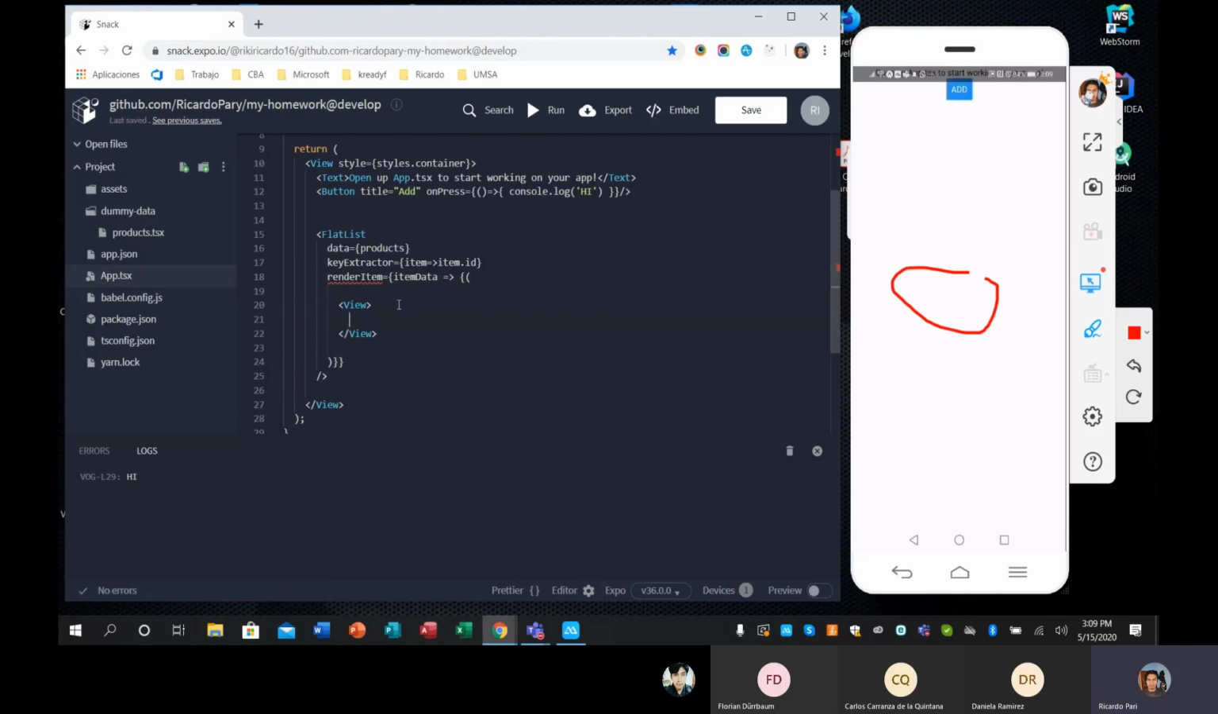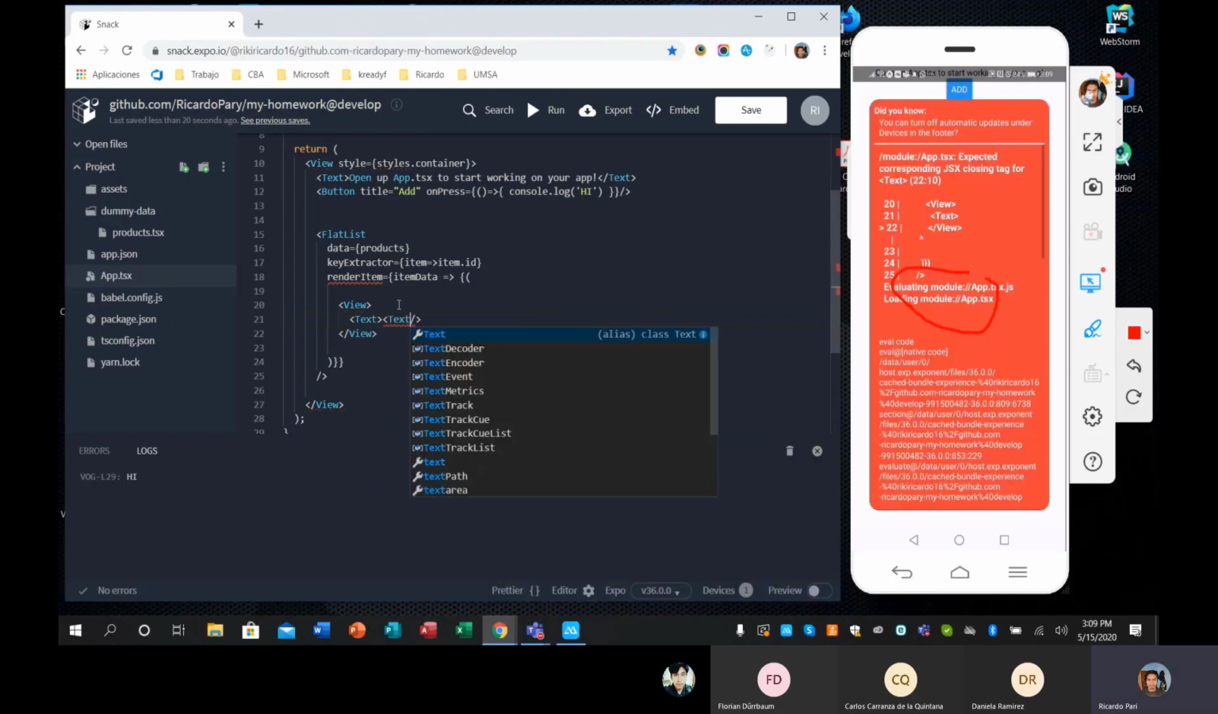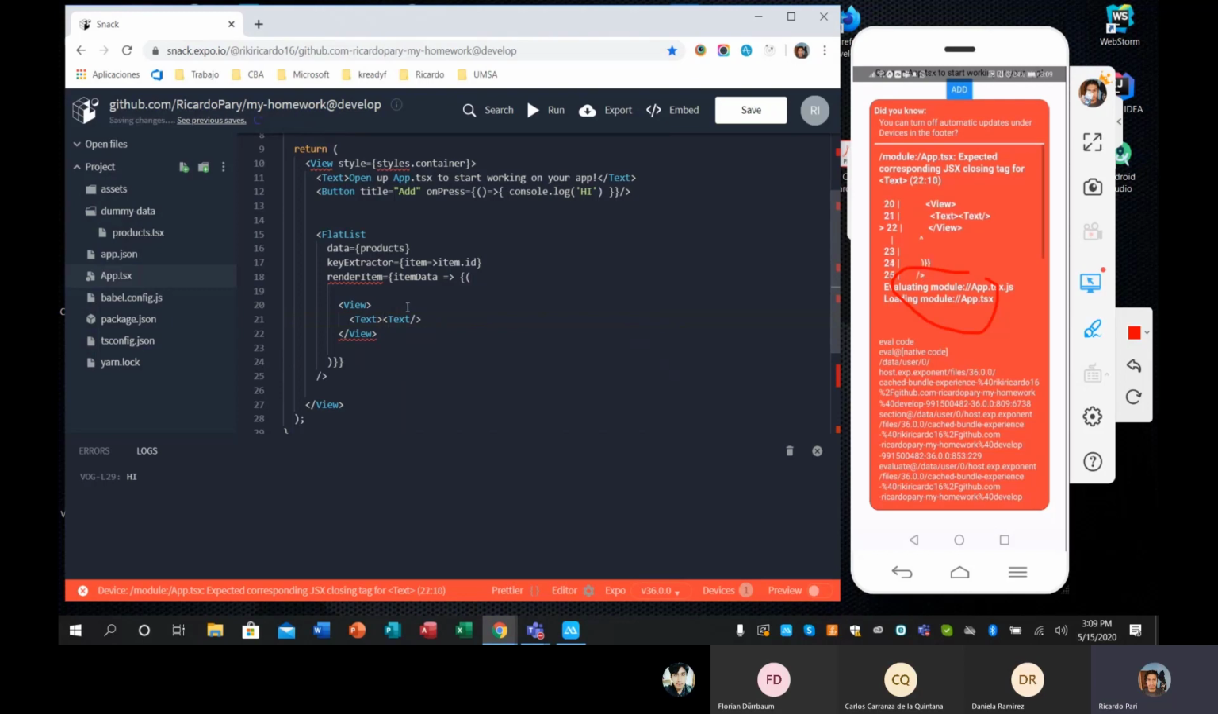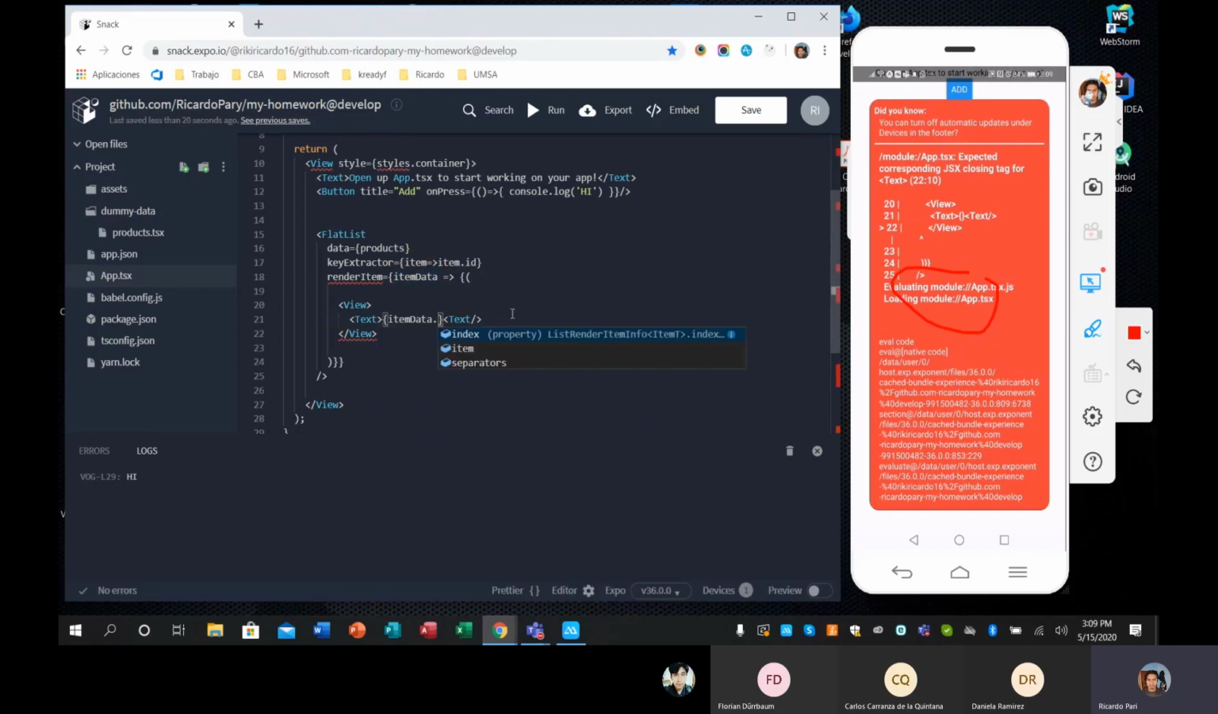Then I will use text. Now, if you want to show whatever data in your row, the data is in item data. In item data you can show name or ID. In this case, name for this example.